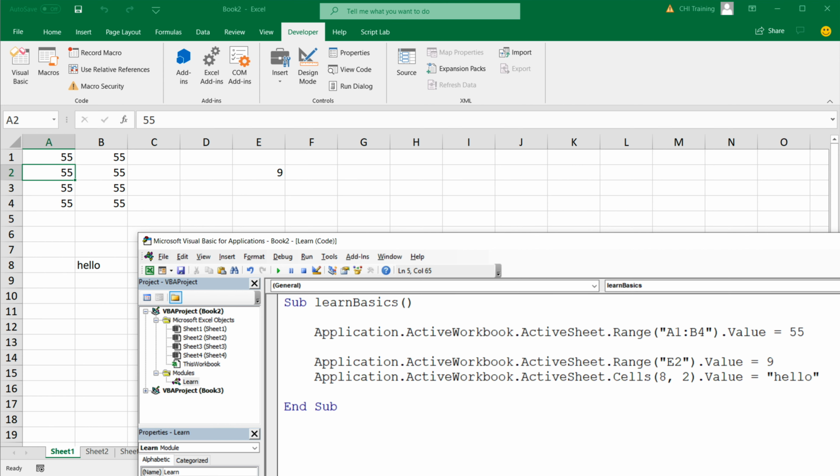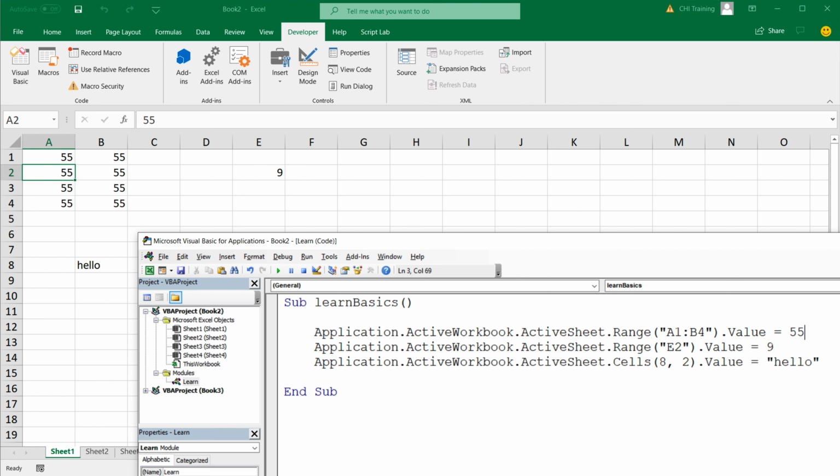Most of the time when you look at VBA code, you will probably not see application.activeWorkbook.activeSheet and all of that. You will probably see something that just looks like this. For example, range F3, value equals 9. If I run this code, you'll see that it will still go to F3 and add 9 in the cell.